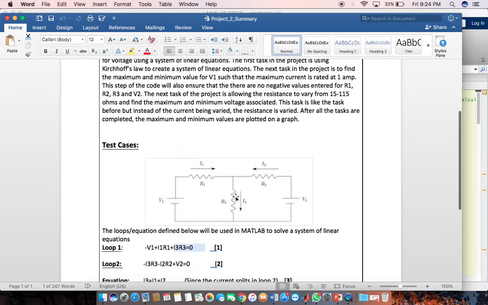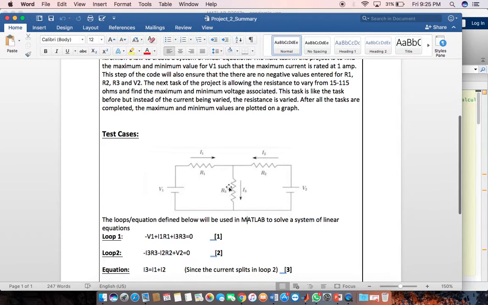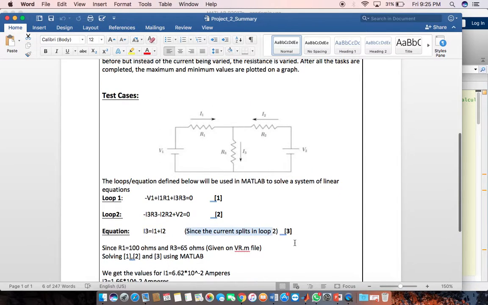The basic logic is this: this is loop 1, and this is loop 2. The current goes from the positive terminal to R1, then splits up over here. That is I3 equals I1 plus I2, because the current is splitting up. The same happens for V2. The equation for loop 1 is negative V1 plus I1 R1 plus I3 R3 equals 0. The equation for loop 2 is negative I3 R3 negative I2 R2 plus V2 equals 0. The general equation governing all of them is I3 equals I1 plus I2, since the current splits in loop 2.